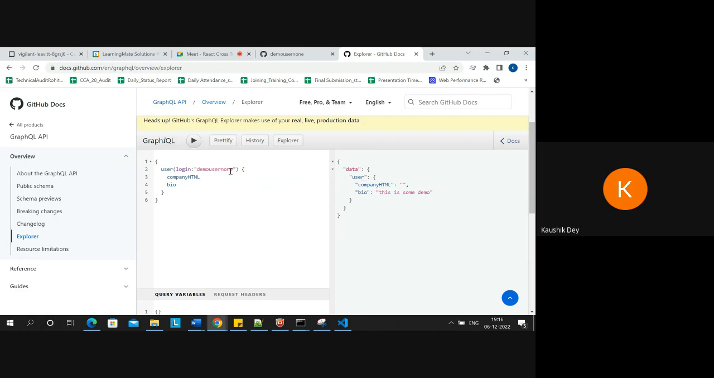If my login is demo none and you add this, an error is showing, right? It says it could not resolve to user within the login, because this user is not present currently in my GraphQL to GitHub link. Only I have this information, this value. So there are multiple ways we can get the data.